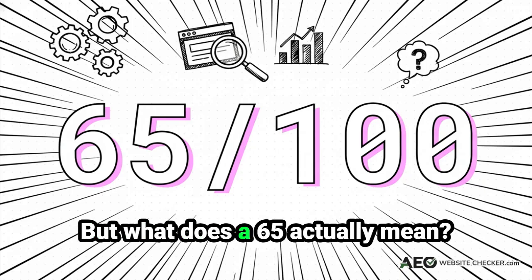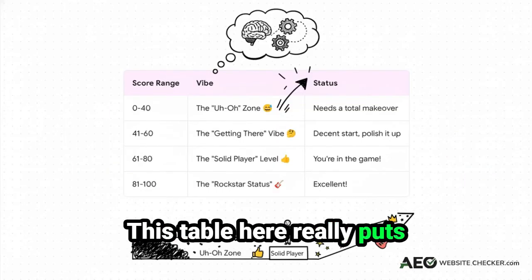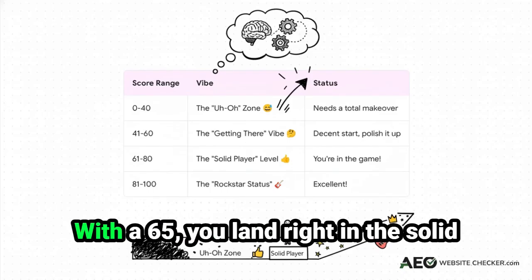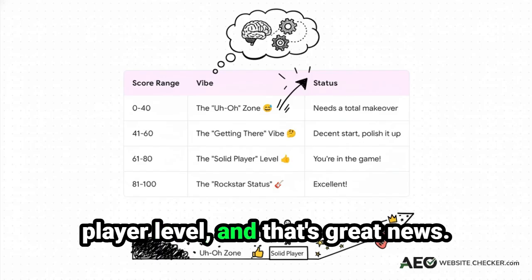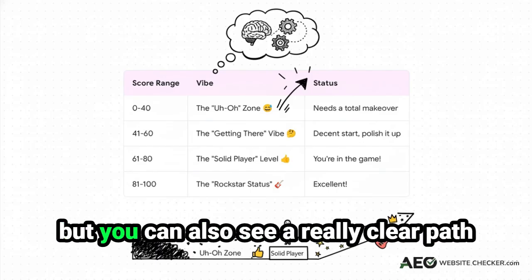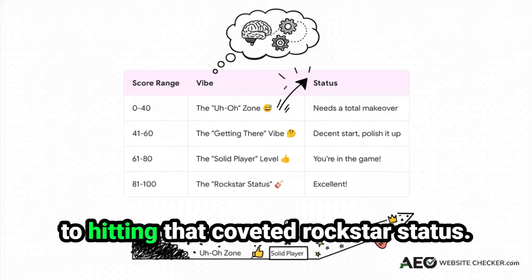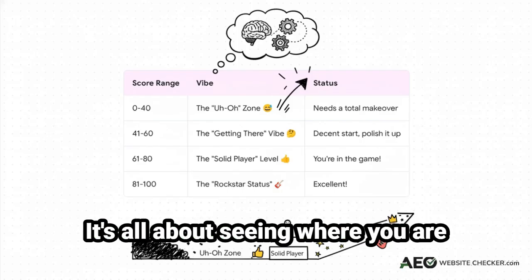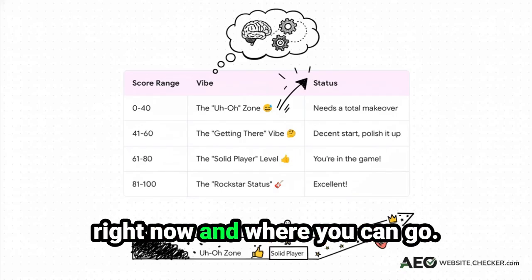But what does a 65 actually mean? So this table here really puts that score into perspective. With a 65, you land right in the solid player level. And that's great news. You're in the game, you've totally avoided that uh-oh zone, but you can also see a really clear path to hitting that coveted rockstar status. See, it's not about pass or fail. It's all about seeing where you are right now and where you can go.